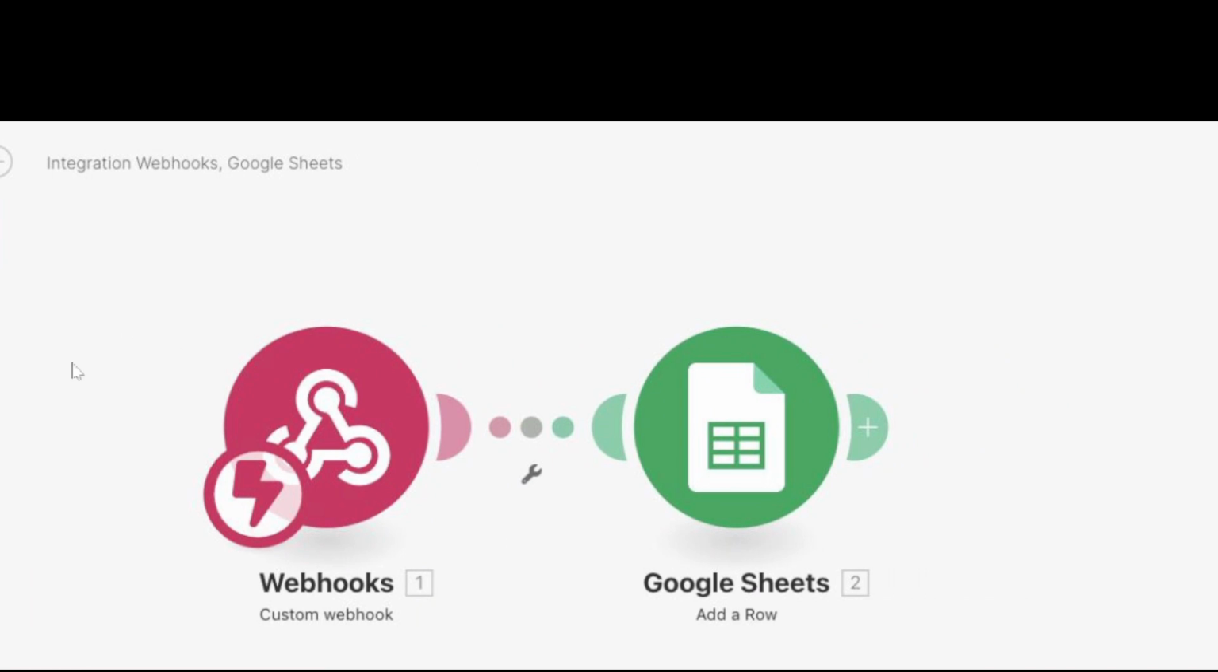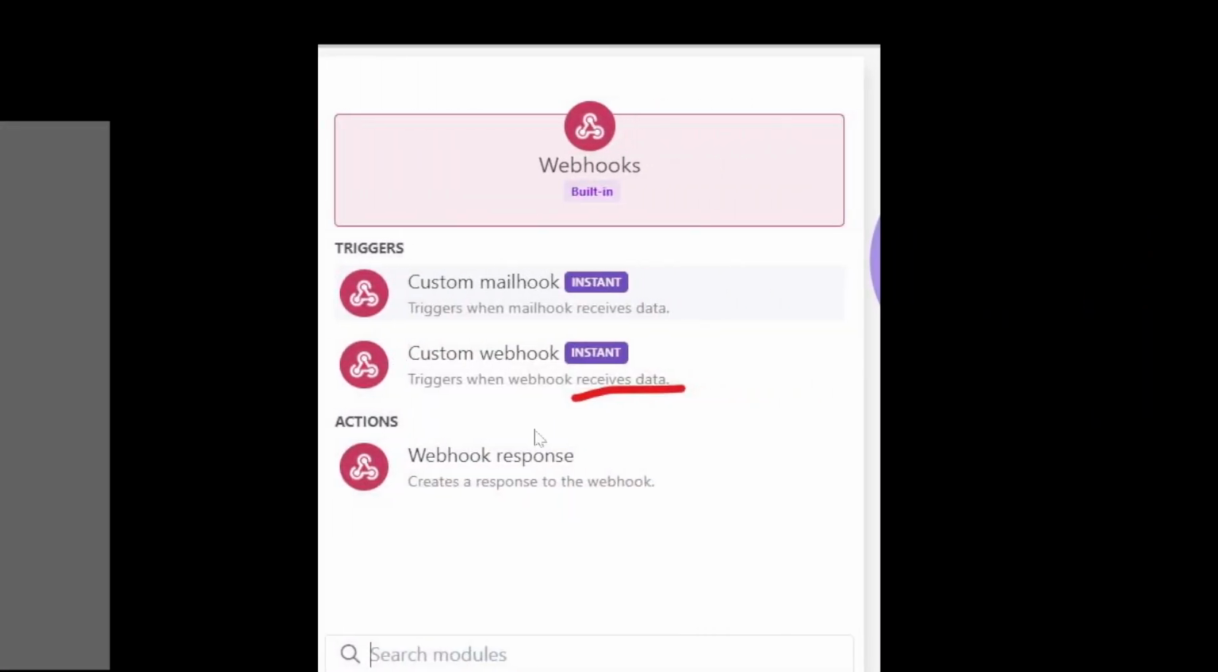That's it. You created a scenario, added a custom webhook, copied the URL, set Google Sheets to add a row, mapped your data, and ran it once to validate. From here on out, leads are saved automatically, keeping your sheet up to date and your workflow simple and reliable.